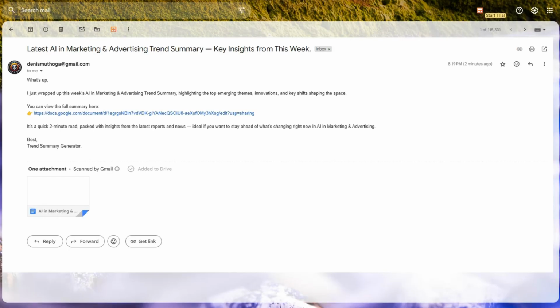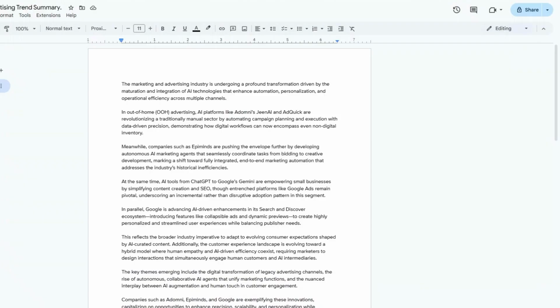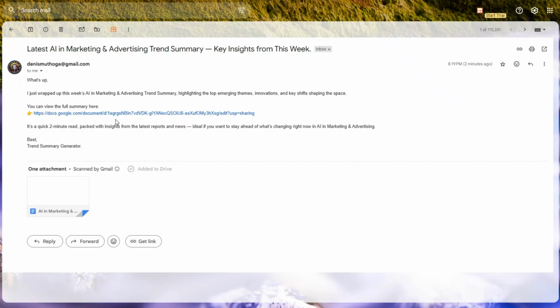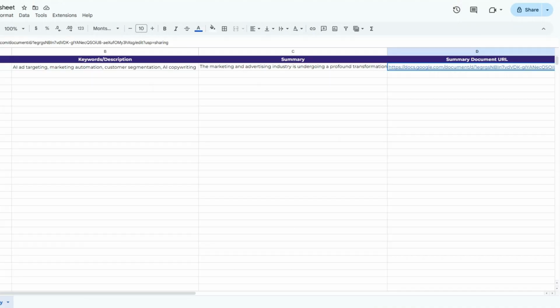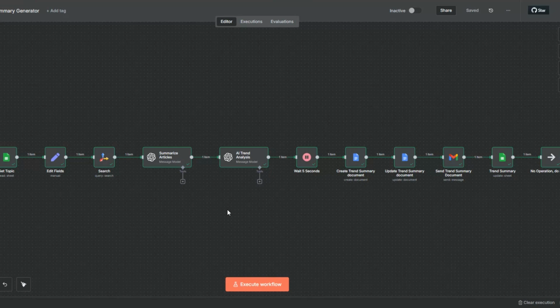And then when I open my inbox, you can see the subject line and the email that we're sending ourselves right here with the link to this document attached to this email. We generated this trend summary and added it to our spreadsheet right here using this workflow that we created in n8n.